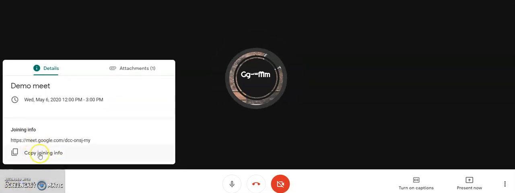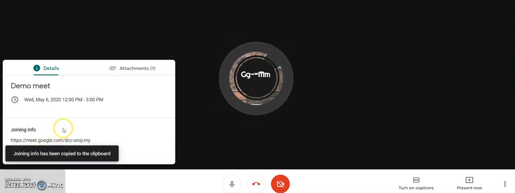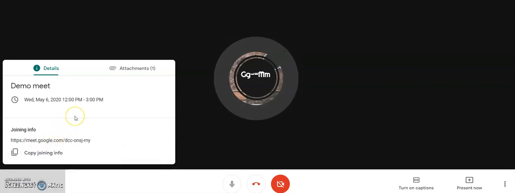When I join the meet, I will get such an interface, and this is the main interface of the meet. If you look at the left corner, what I have is the meet that I created, named demo meet. If I click on that, I get a copy joining information option. I copy this joining information, and I can send that link to the participants I want to invite for the meeting.